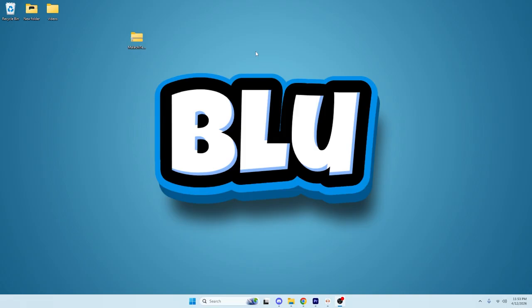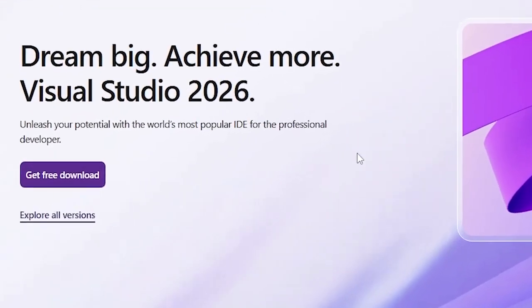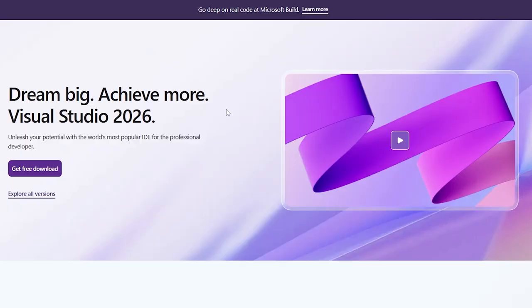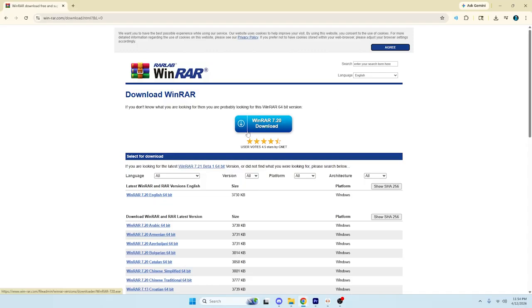If you are on Windows 11, you do have one built in, but if you're on Windows 10, I'll show you how to get that. The first thing is Visual Studio. Whenever you go to the site, go to get free download. I'll leave the link in the description of the video so you can just go straight there. Press get free download and then run the setup. And then if you are on Windows 10 and you can't unzip any programs, you can get something like WinRAR or WinZip. And once you have this, you can unzip any file or any zip folder.